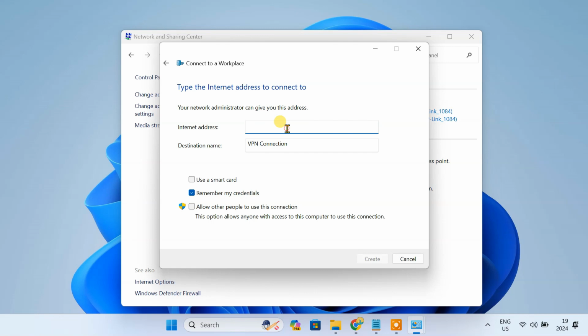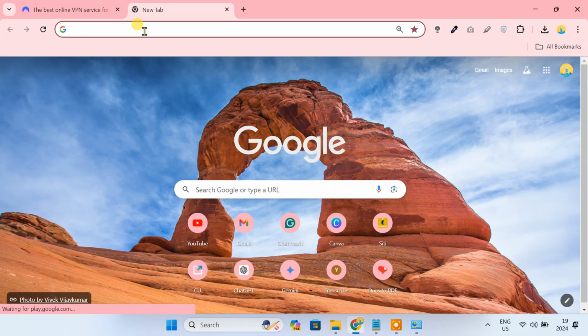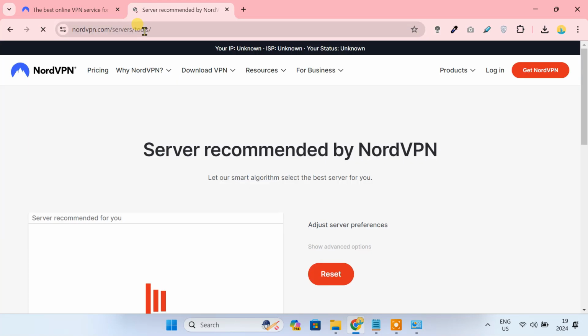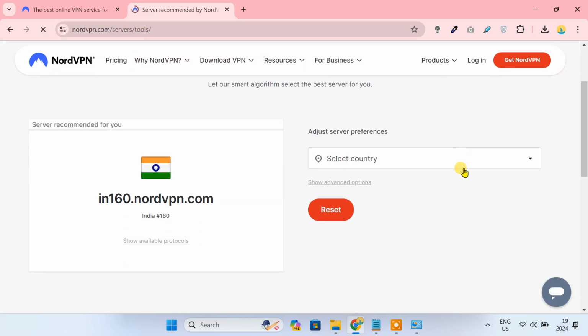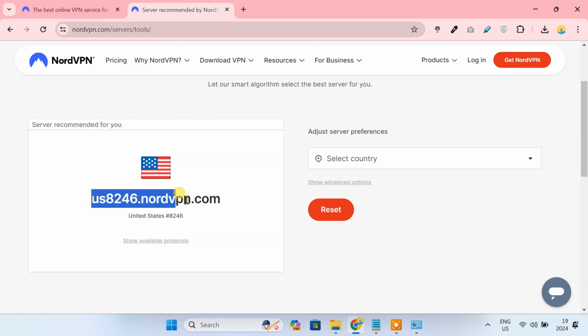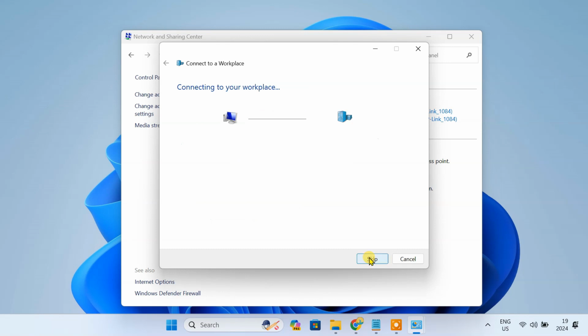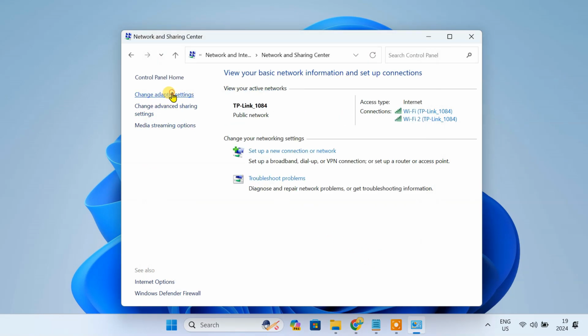In the Internet address field, you need to enter a VPN server host name from the NordVPN server list. Here, select the country and then it will show a recommended server for you. Just copy the server hostname from here and paste it into this Internet address field. In the destination name field, enter any name you like.